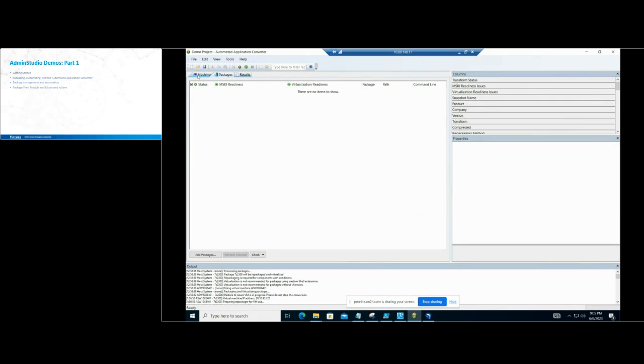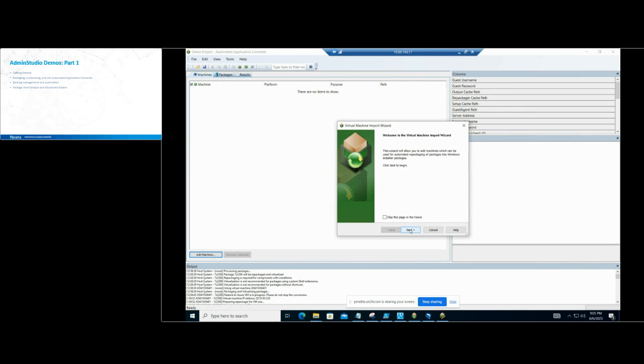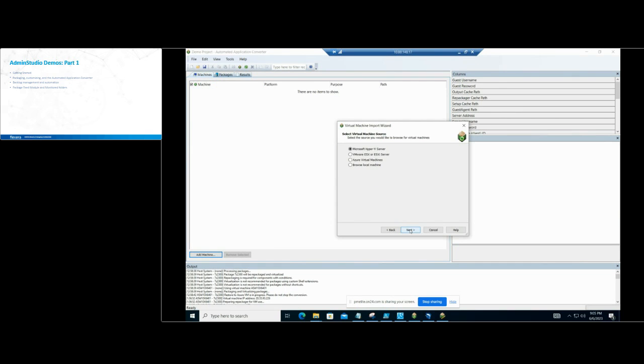So when you launch, this is how the tool looks. There's a tab by the name Machine. So here is where you configure the virtual machines that will be used for repackaging and conversions. So earlier, we supported these hypervisors: Microsoft Hyper-V, VMware ESXi, and VMware Workstation. And what you'll see coming up in AdminStudio 2023, which will be released within this month, is support for Azure virtual machines. I also saw a question about this. Is the support for Azure VMs coming in AAC in AdminStudio 2023? Yes, the answer is yes.